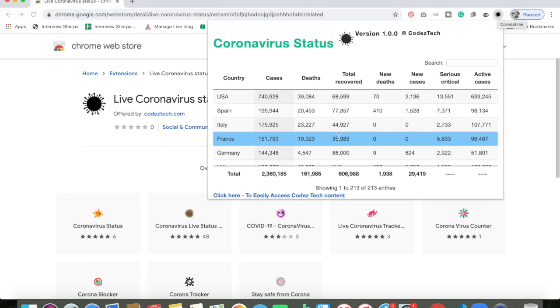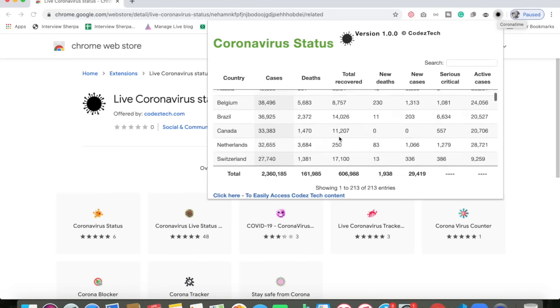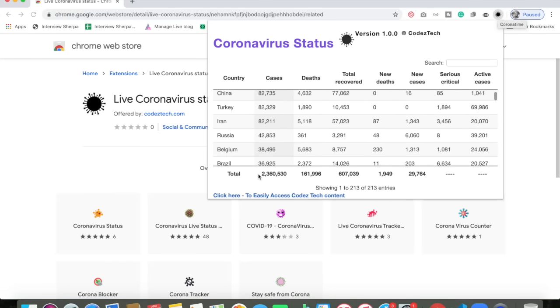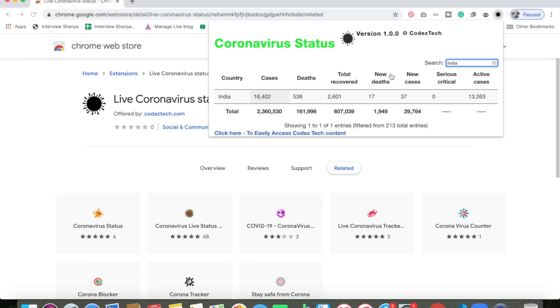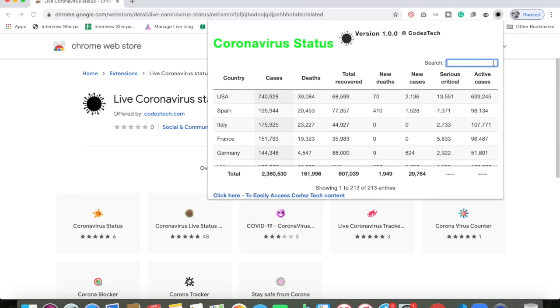So you can see that I am getting all countries' data, and along with that I am getting worldwide data. The two sets of data are basically coming from two APIs. Okay, so if you search for any country, say for example India, I'll get India's total cases right now, total number of deaths and total recovered.